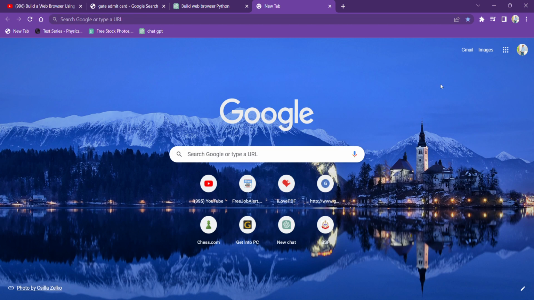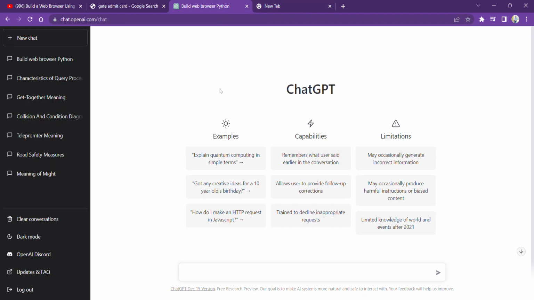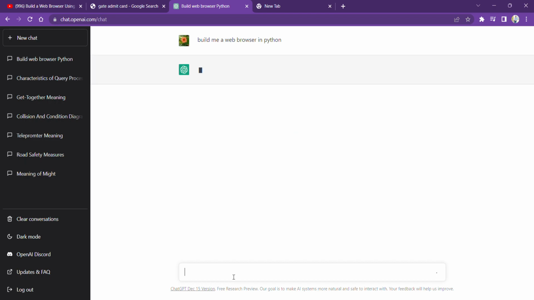So with the help of ChatGPT, I'm going to show you how to make your own web browser very easy and quick. First of all, open ChatGPT. Here you click and write your prompt. So I write, build me a web browser, and choose my language. I choose Python and I press enter.